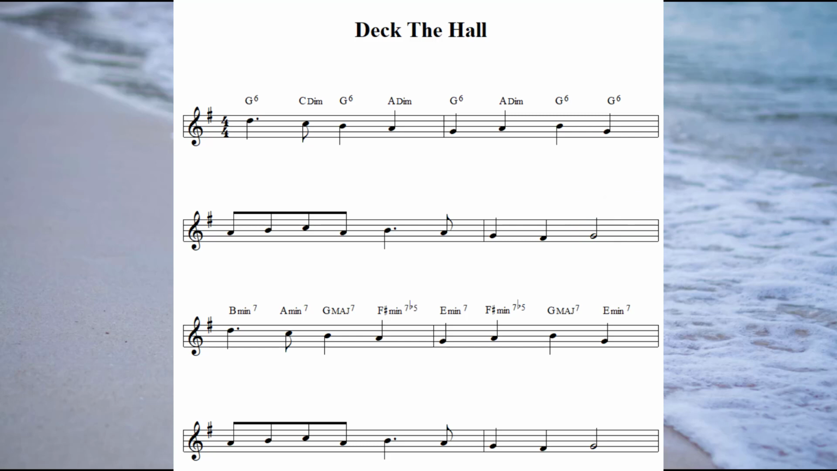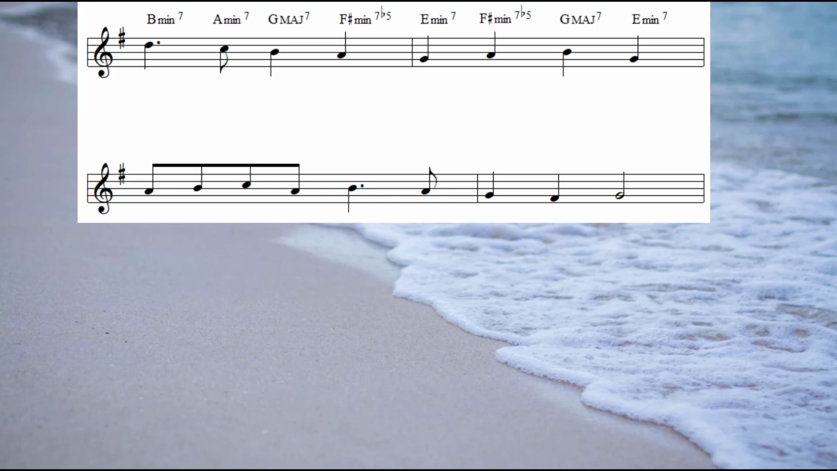Right, that should sound familiar. Now moving on to bars 5 and 6, and this is where we're going to use the passing chord style of arrangement. Then on to bars 7 and 8.